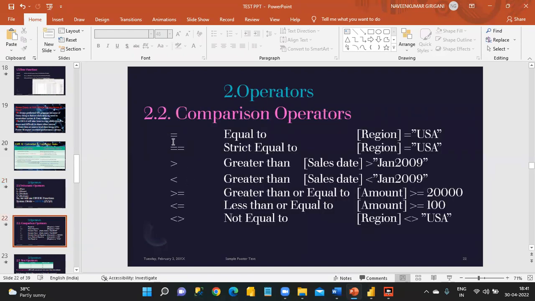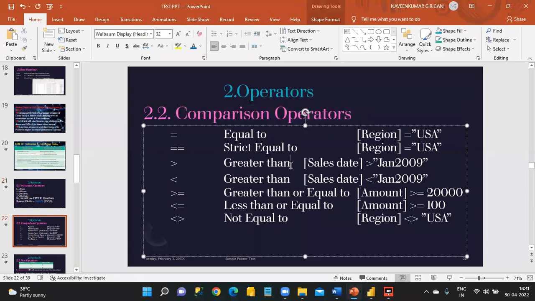The second one is comparison operators. We already know, for example, if region is equal to USA, then it will calculate the USA region only. Then the double equal to. For example, if you give equal to, region is equal to USA, whether you give small usa or capital USA, it will bring it. But whenever we give the strict equal to, region equal to USA, only the capital USA comes. So it is case sensitive. Only those capital USA will come.